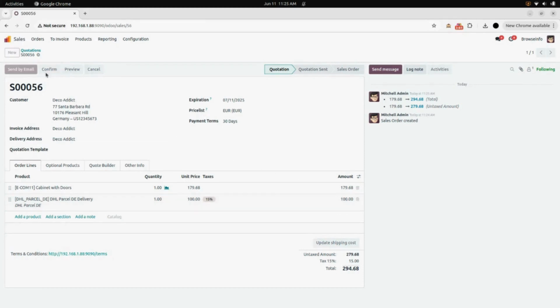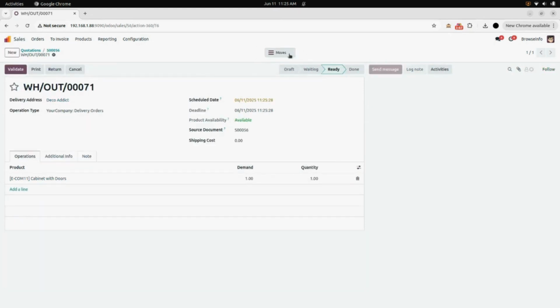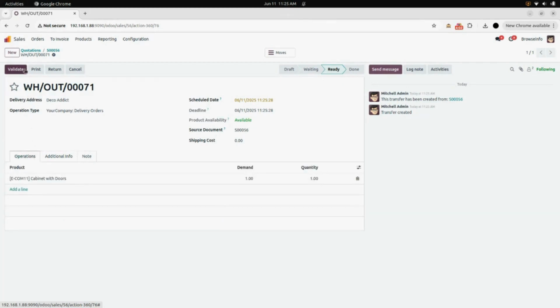Now we are going to confirm this sale order and you can see a delivery is created. So open that delivery and in here you can see the delivery number. Under that you can see the product. Now in the additional info you can see the carrier is DHL Parcel DE. So for this we are going to validate this receipt.